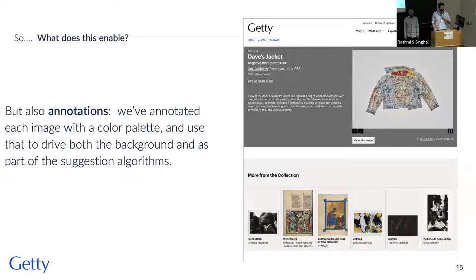Nothing says IIIF here, but because it's part of that infrastructure, the front end developer said, oh, we've got palettes, we can do things with this. And they didn't have to figure out anything beyond, oh, there's this data that I can use.